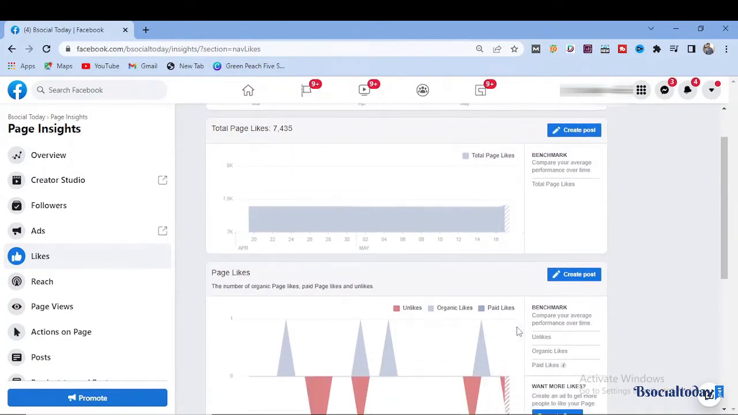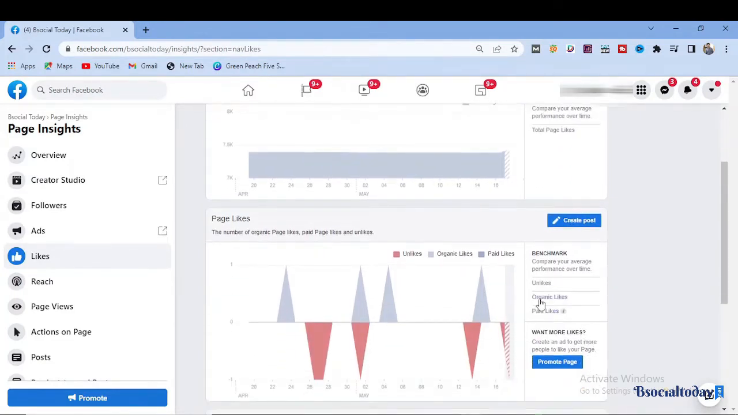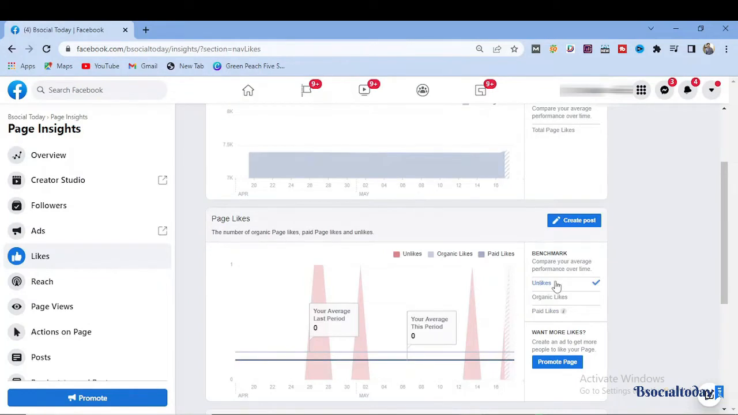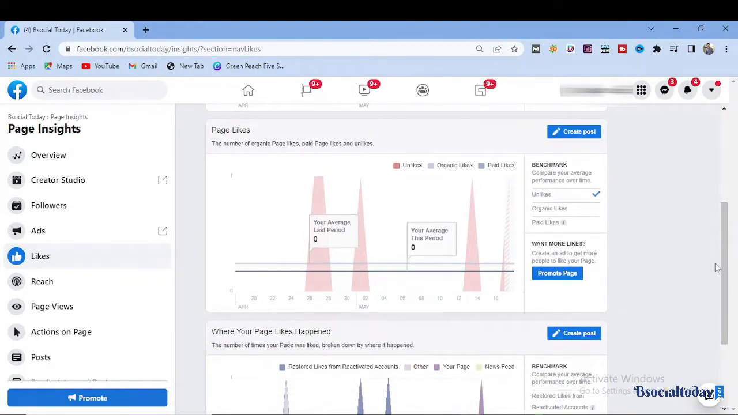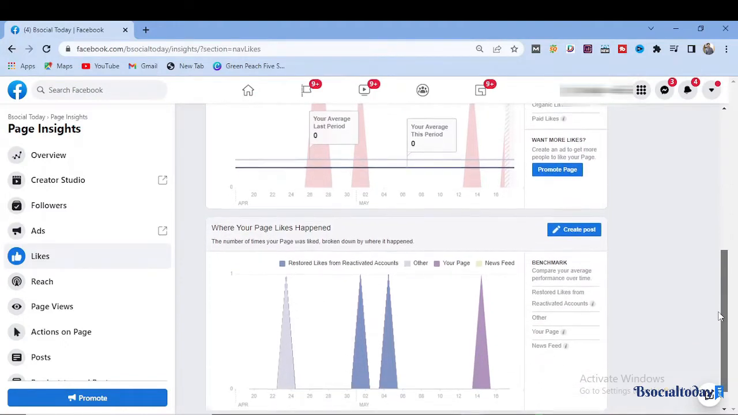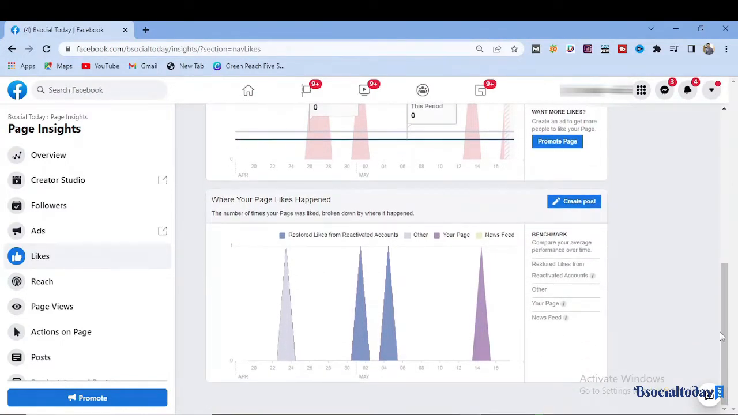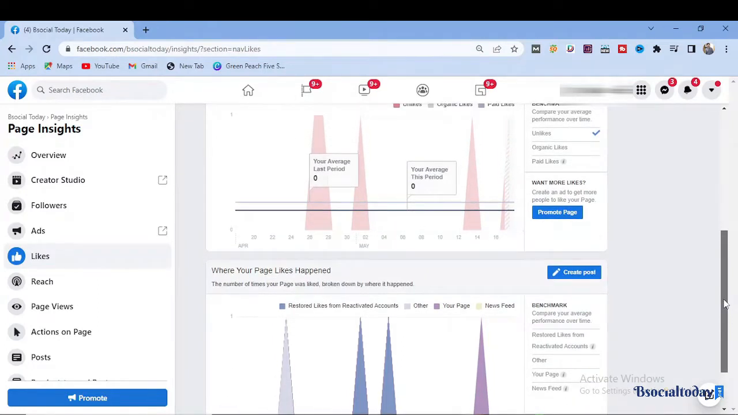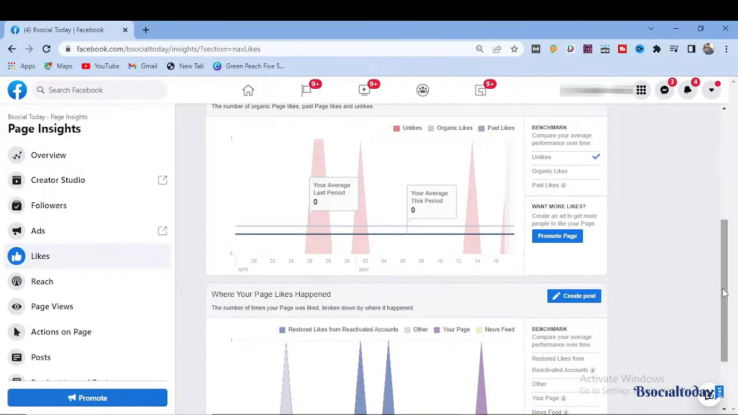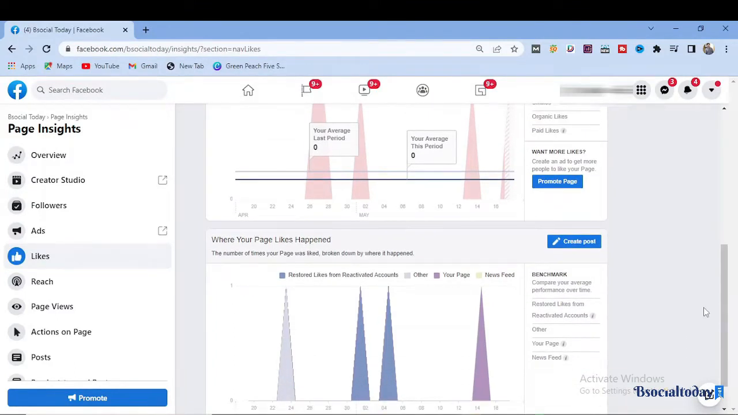Well, first of all, we see the total page likes, in this case it's 506. Then here we can even change and customize the time frame that you want to take a look at, right? We see the net likes, meaning the organic likes, paid likes, and unlikes. Then you can see where your page likes have happened. You can see the number of times your page was liked, broken down by where it happened.